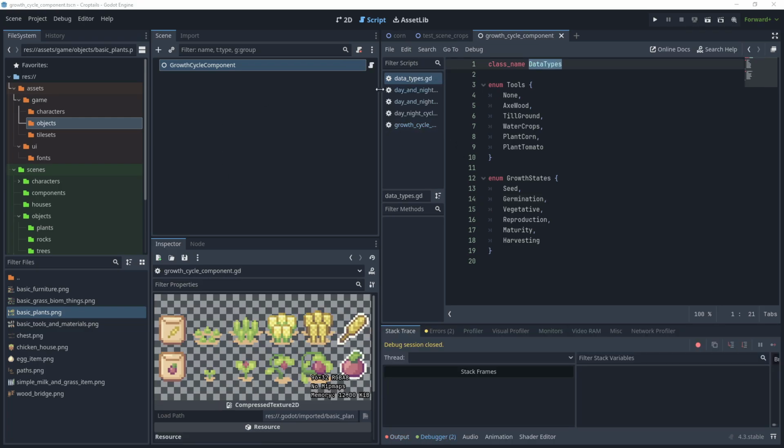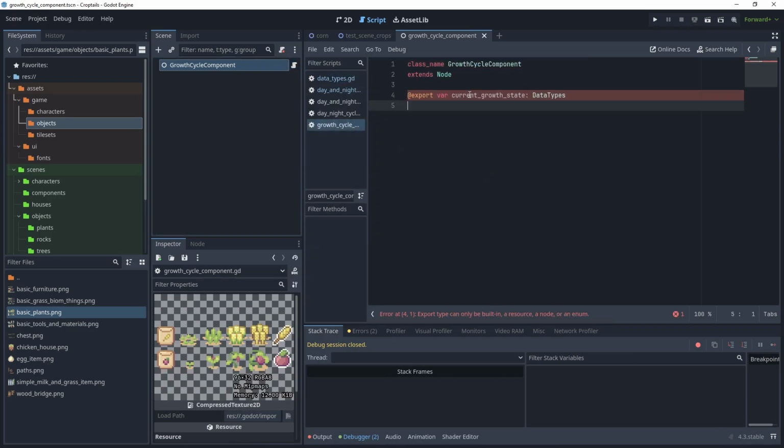Now let's head back over to the growth cycle component, and inside the script we can now say current growth state is of type data types dot growth states equals data types dot growth states, and then we'll use seed as the default value. For the next parameter, use export range with a value of between 5 and 365 for the days, and use variable days until harvest and use a default value of 7.